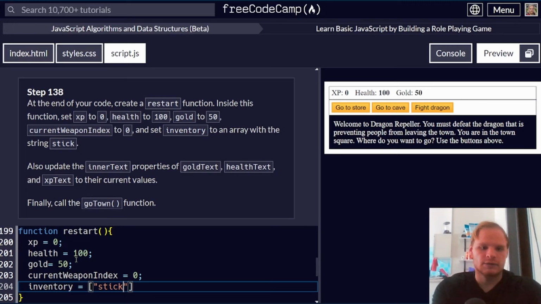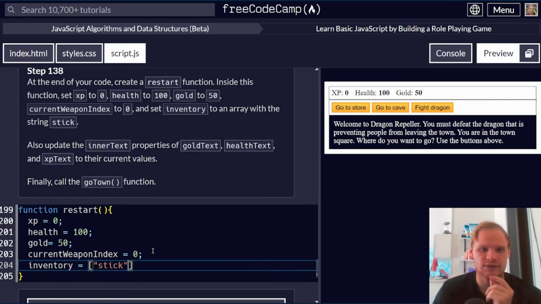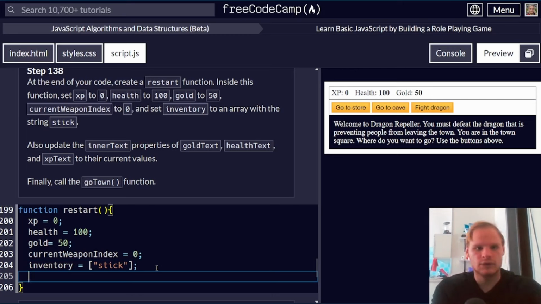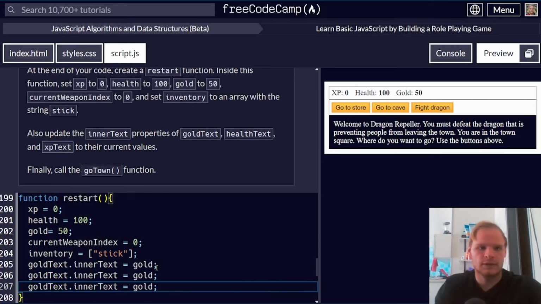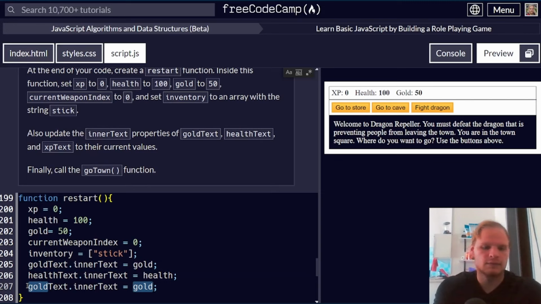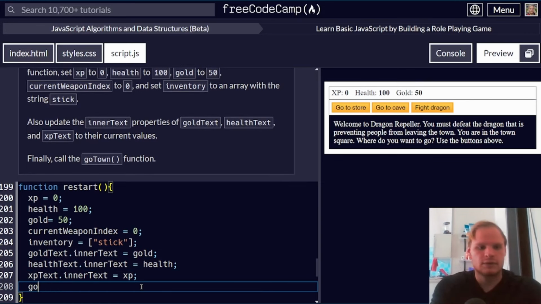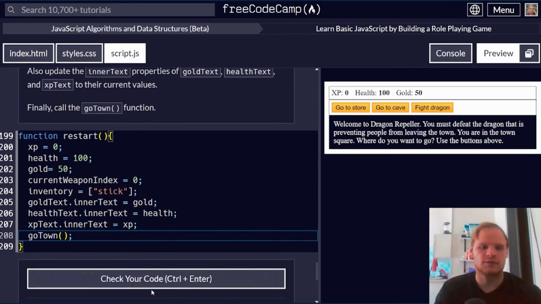I probably could have just copy and pasted this from the top, but whatever. Also update inner text, gold text, health text, XP text to the current values. Finally call the goTown function. Okay, so gold text dot inner text equals gold. We have our health and our XP. And then finally call goTown. goTown should be good for this function.